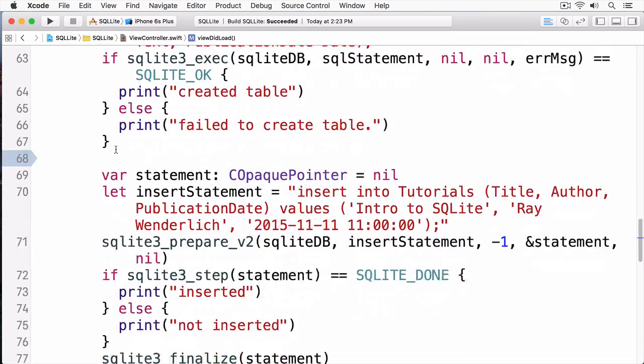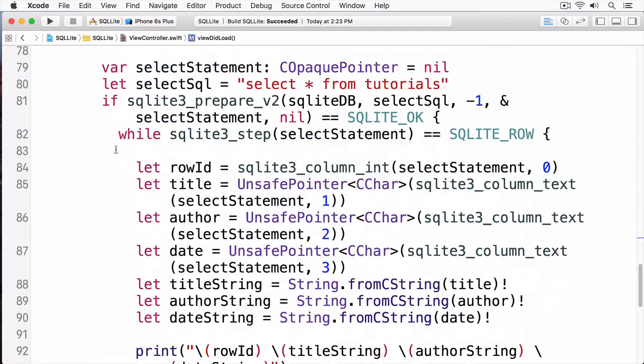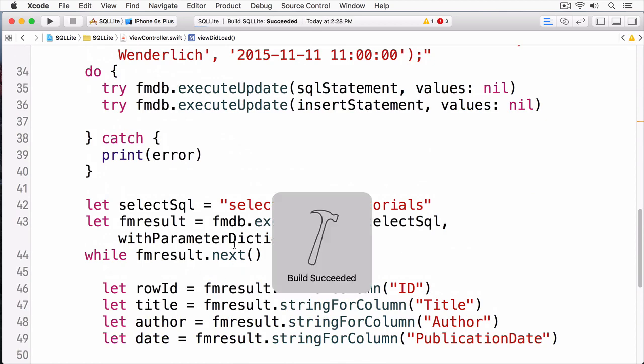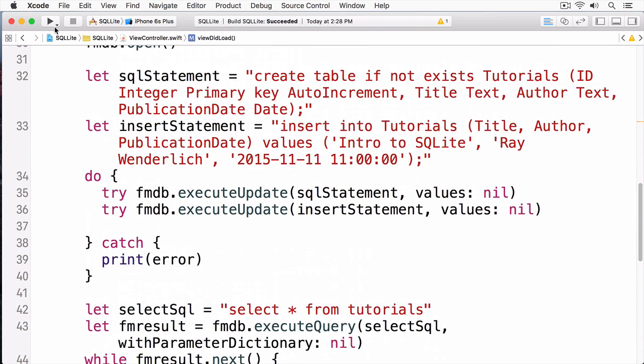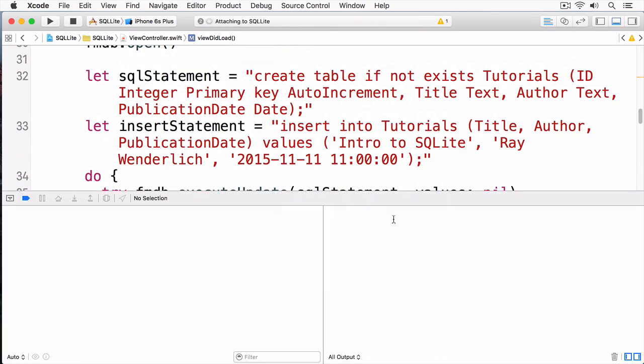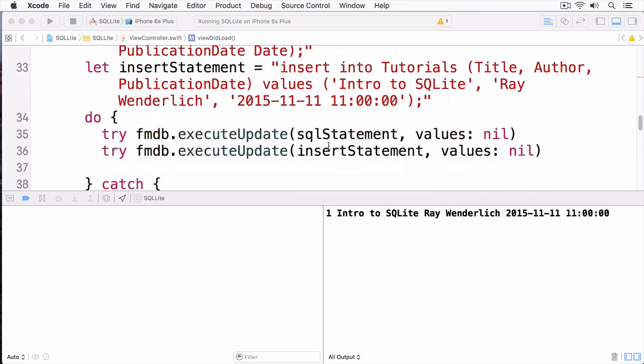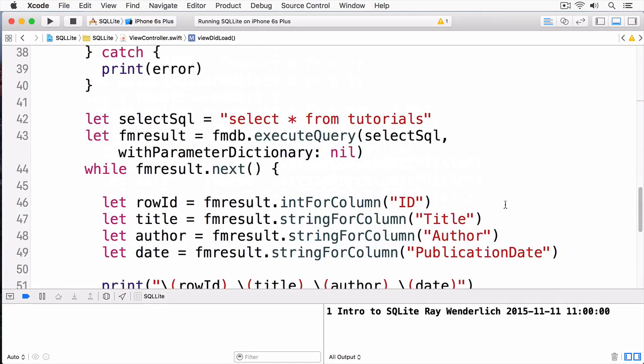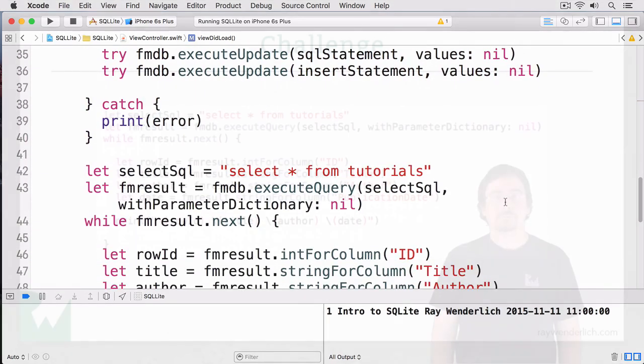And finally, we can delete all this SQLite code. And I'm going to build and run. And as you can see, we did the same thing that we did in the past video tutorial, but our code is much more concise and easier to read.